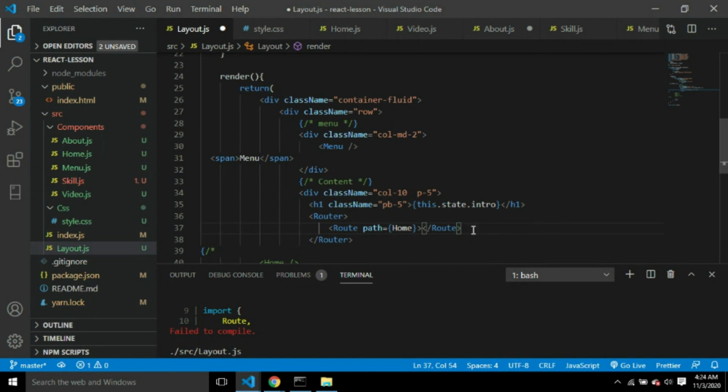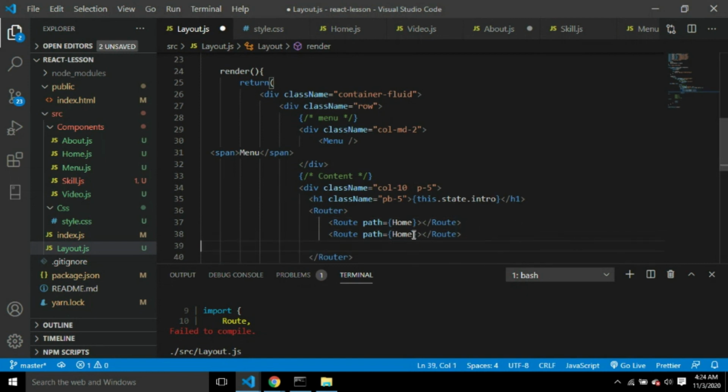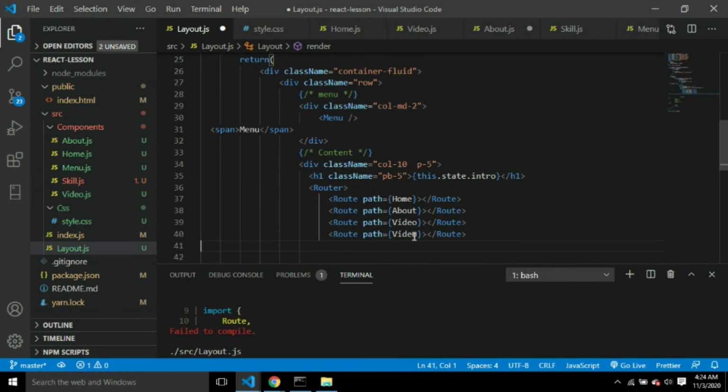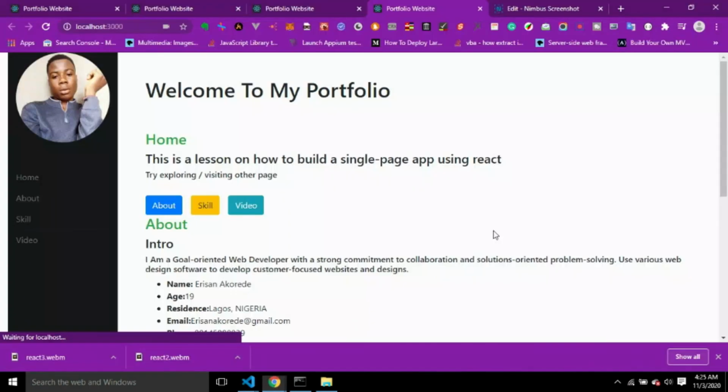So I'm going to copy that. And then we have the about. I said Route will be the component. So this will be video. Then the last one will be the skill. I think that's all we've got. Okay, so if I save it, let's save and see what will happen.